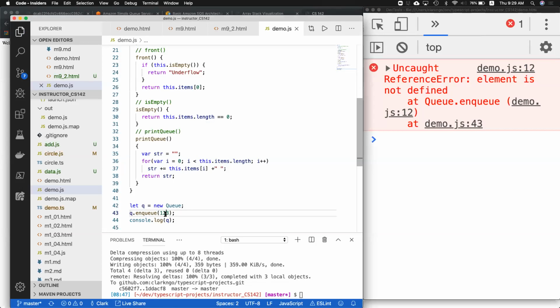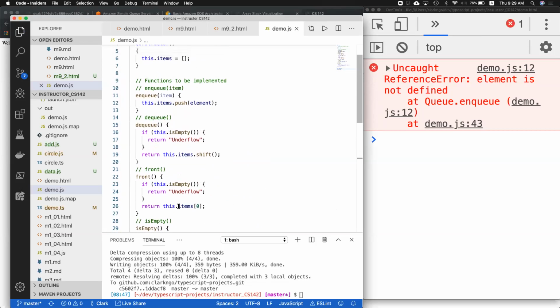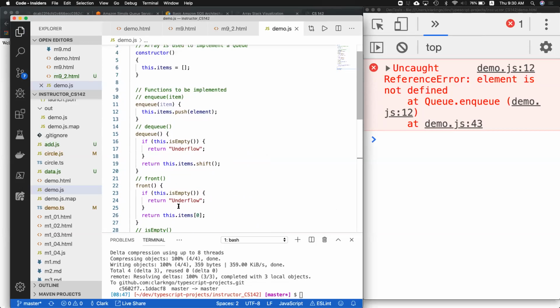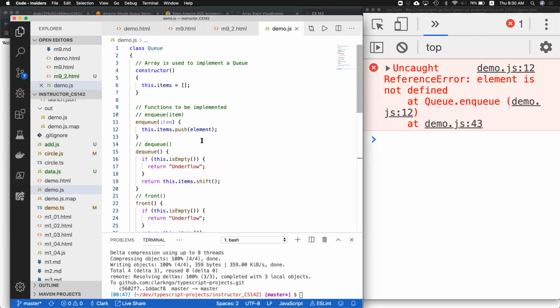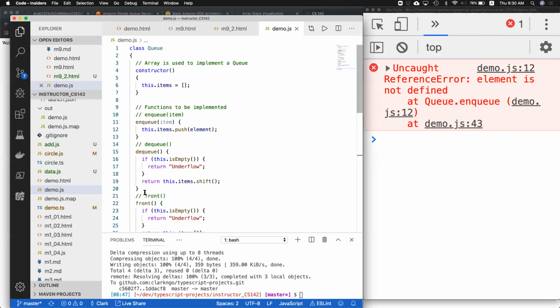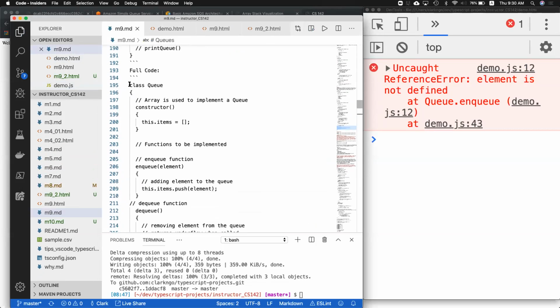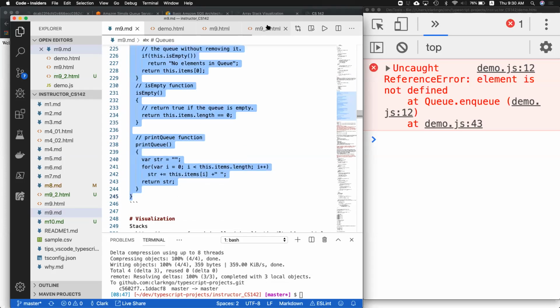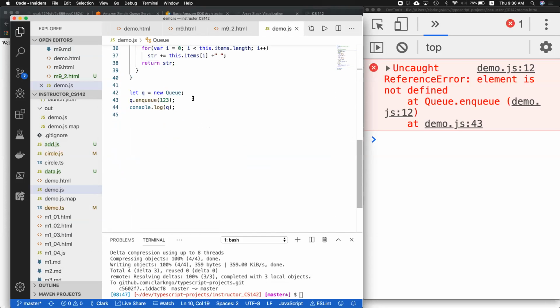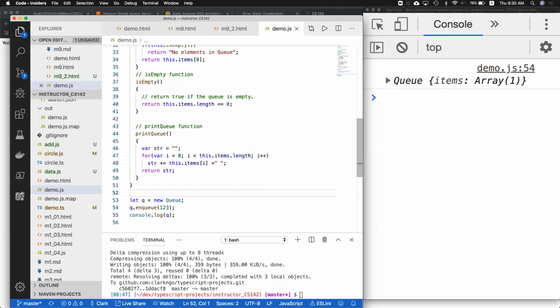Oops. Element is not defined. The queue this dot item, this dot item. Okay, maybe a typo again. Let's go back there. Copy this code. Okay, yeah, I believe there was a typo.